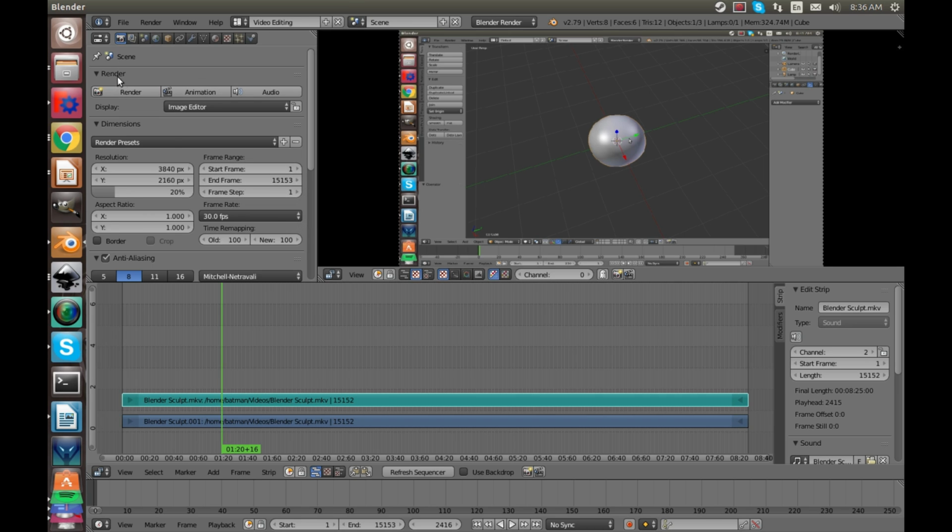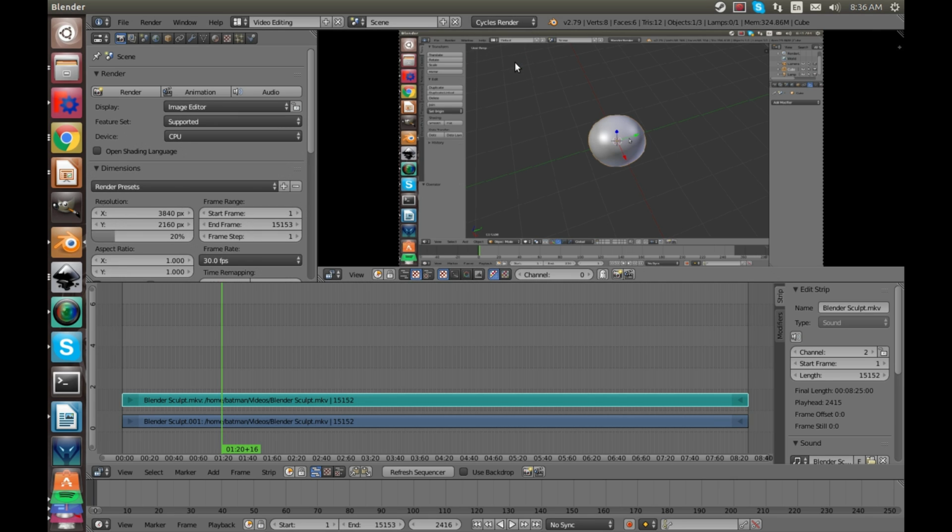So if you look up here under the render tab itself, you have 3 different options. So you might be wondering, which one do I click? Render, animation, or audio? So what you want to click is animation. But first let's go up here to the top and change this to Cycles render. And that gives you better options, and it's newer, it's more in style, and it's not dated, like Blender render. This is more high tech. So it'll work better.